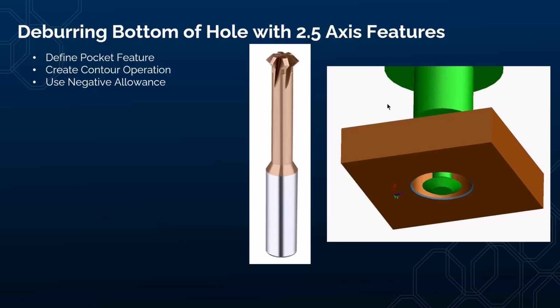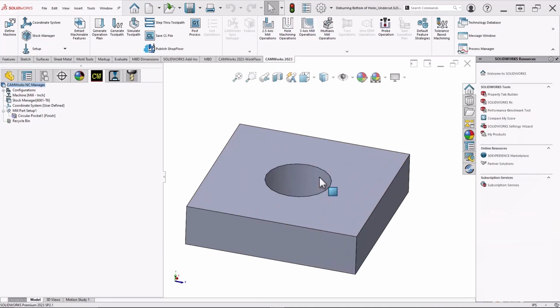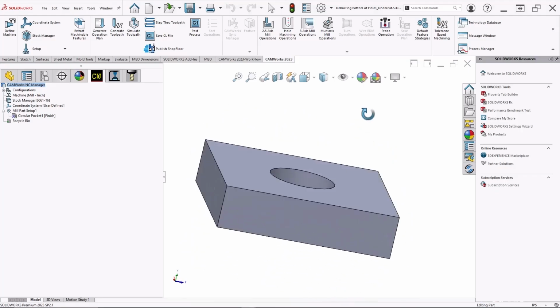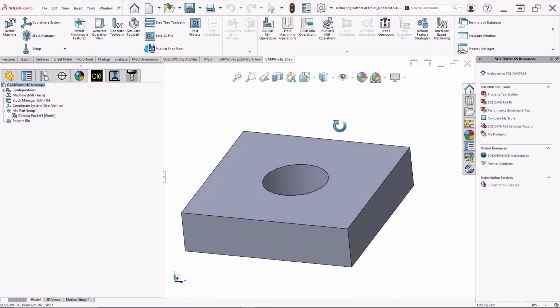Now, before we look at the example, I will also mention that you can also do this using multi-axis operations, but it's a little bit more tedious. This is more of a quick and dirty way of doing it without having to mess with a whole bunch of parameters. So let's jump into the example. So in this example, let's just say the hole is already there. All we need to do is deburr the bottom of the hole.